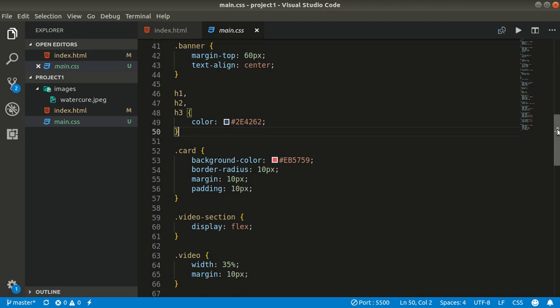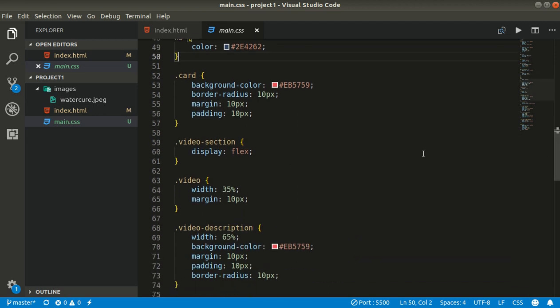So we move on to the card class. This is the styling for the card class. We have given it a background color, a border radius of 10 pixels and a margin of 10 pixels plus a padding of 10 pixels too.